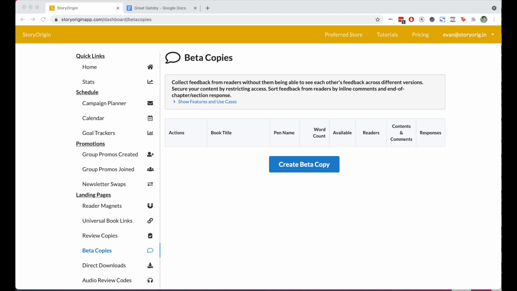Welcome to this tutorial on using StoryOrigin's Beta Copies feature. In this tutorial, we'll be going through how to upload your content for a beta copy, how to invite readers to apply for access to your beta copy, how readers can leave feedback on your chapters and sections of your beta copy, and then how we as authors can sort through and filter feedback from readers. Let's go ahead and get started.